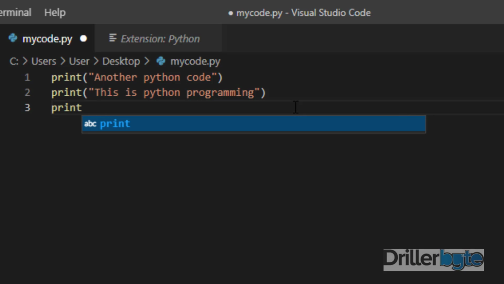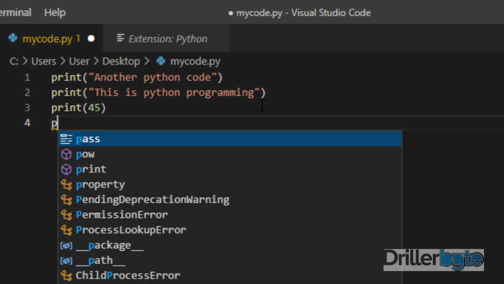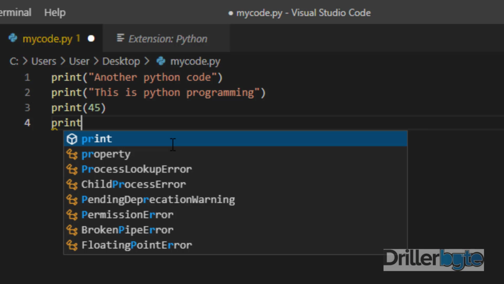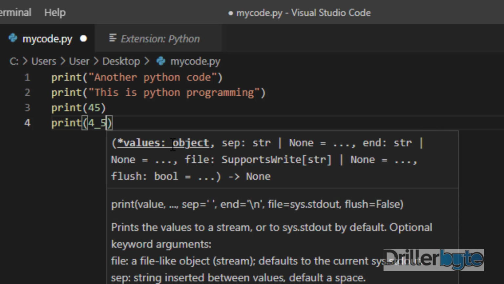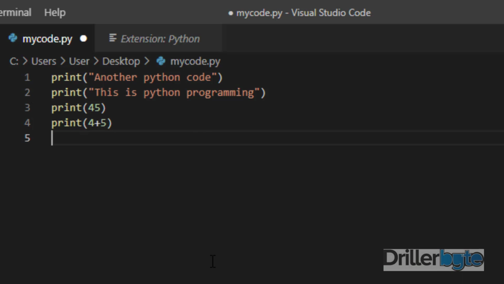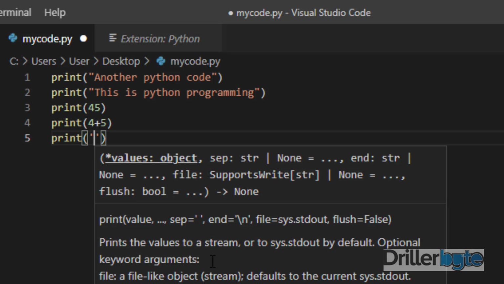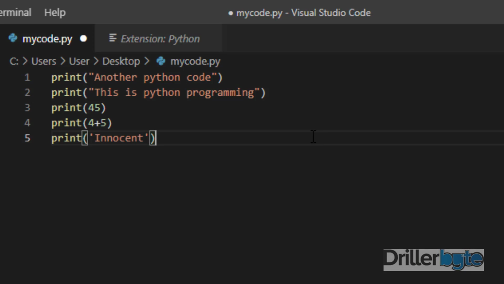What else can I do? I can print numbers. So print, I can say 45, that's a number, right? You can install more extensions if you want, and I can also print maths. So I can print 4 plus 5. Sorry, that's not plus, 4 plus 5. Yeah, and you can print your name. Make sure you use double quotes or single quotes. I'll use single quotes just to illustrate for you, and innocent. Okay, I guess this is enough printing.